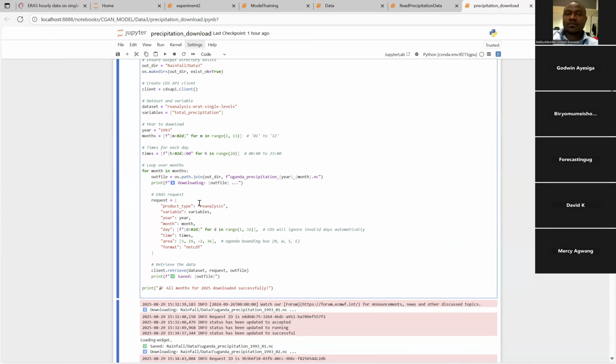And here is my request. The product type is reanalysis. The variables, this is a variable name that was declared here. So whatever is being put here, the variables are going to be passed over into this. Who can tell us which data type is this?